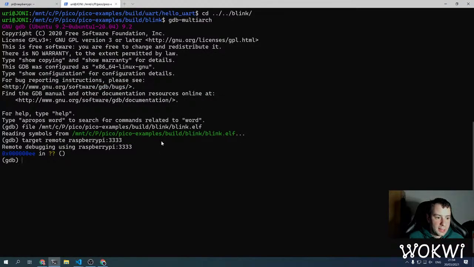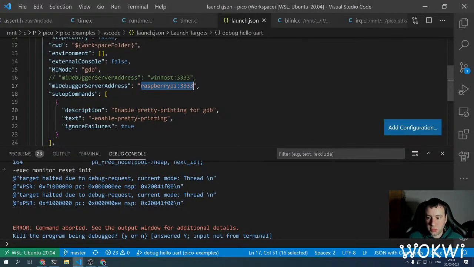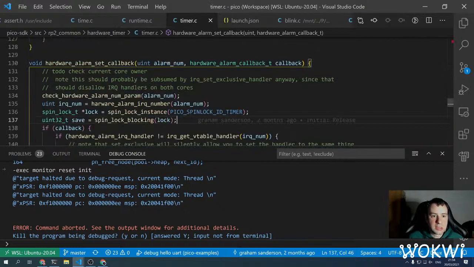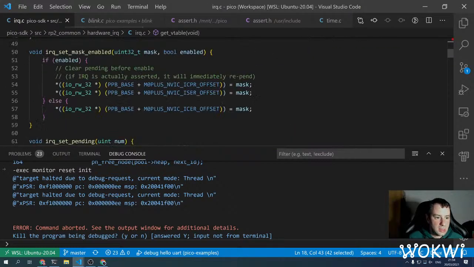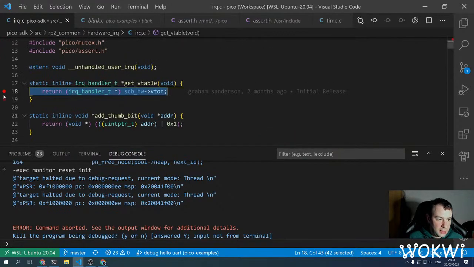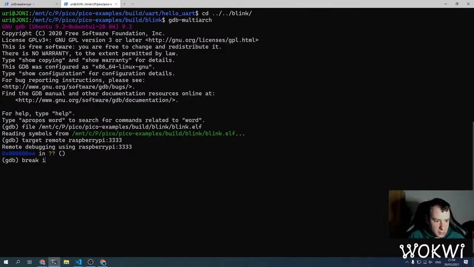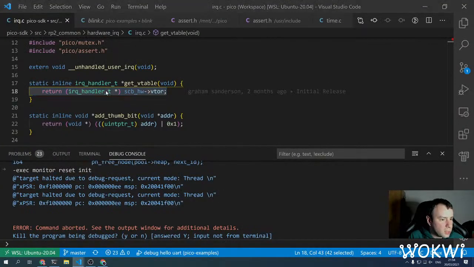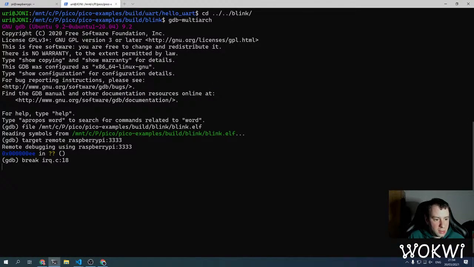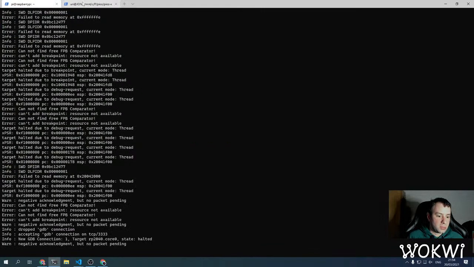Yep. And we are at the beginning of the program, and now let's try to set this breakpoint. So it was inside irq.c, line 18. No, yeah, 18. And GDB goes silent. Yeah, 5 locations. Interesting. Maybe that's a problem that it has 5 locations. Let's continue and see if it works any better.